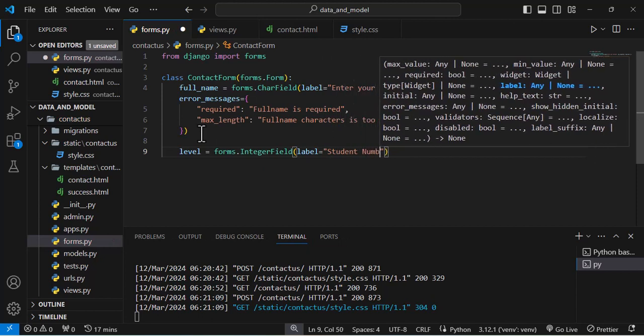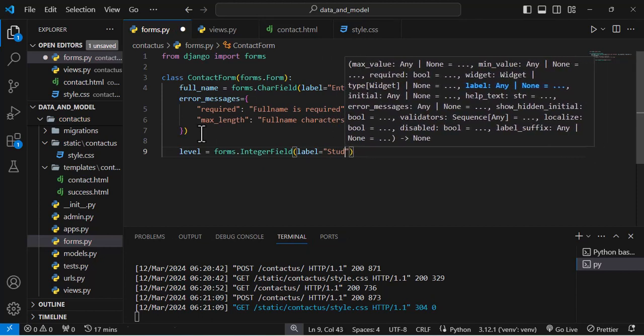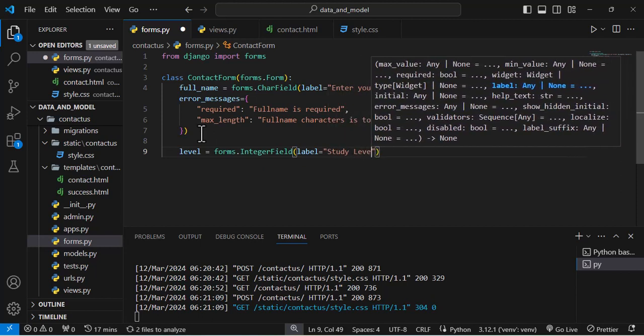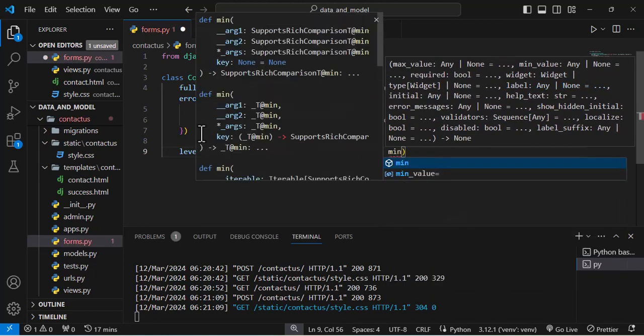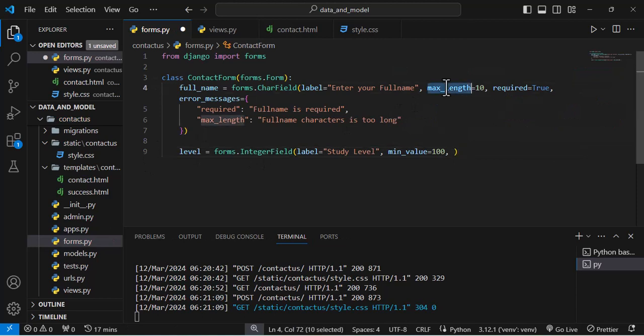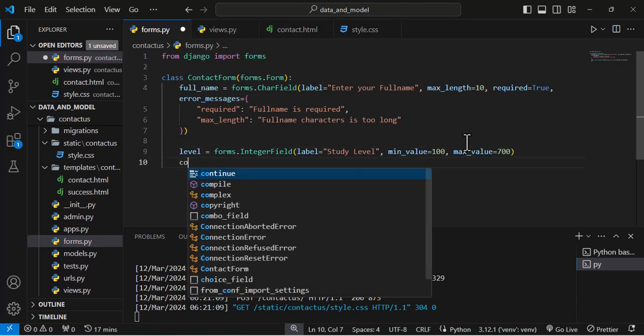we have a label of, let me say, study level. Of course you don't expect the level to be less than 100, so you set the minimum value to 100. You can see under validation in action, we have seen maximum length, we have seen required, which is true by default, and now we are seeing minimum value. That's under validation for your form that Django is giving you the opportunity to leverage. Now we have maximum length, we also have maximum value for an integer field. So let's say maximum value is 700.